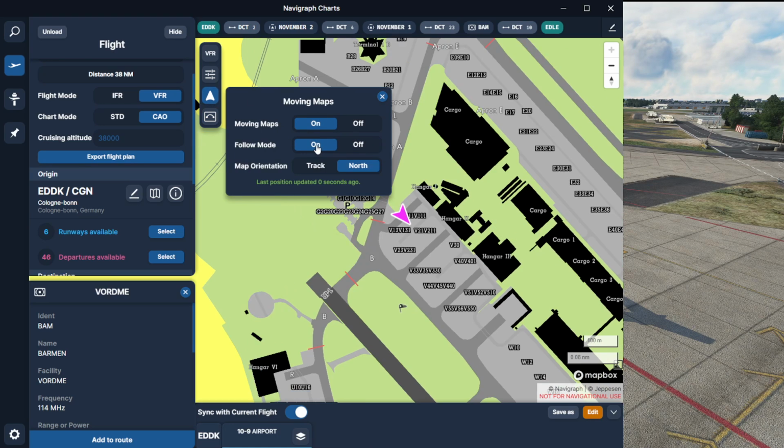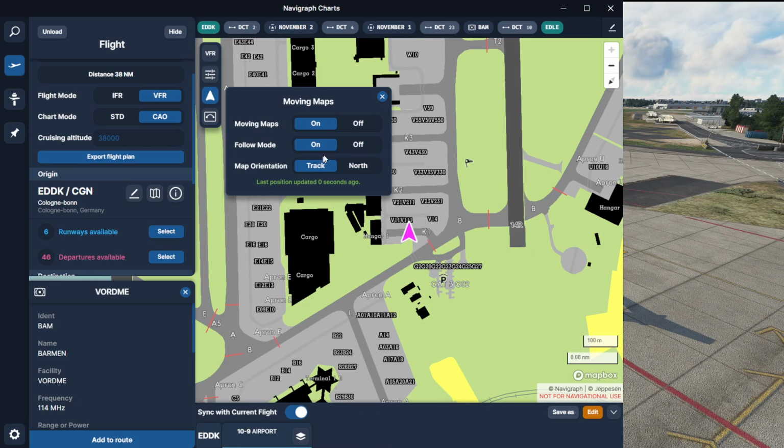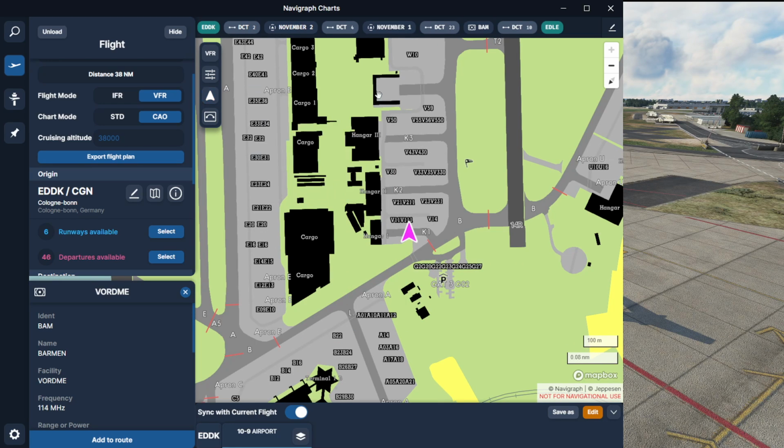Moving map is on. Now we take the follow mode, we orientate it with a track up, and now we can basically use this as a kind of navigation display, which is really similar to all those tablets that are being used in general aviation in the real world. So that's a really cool service that Navigraph have established over there.